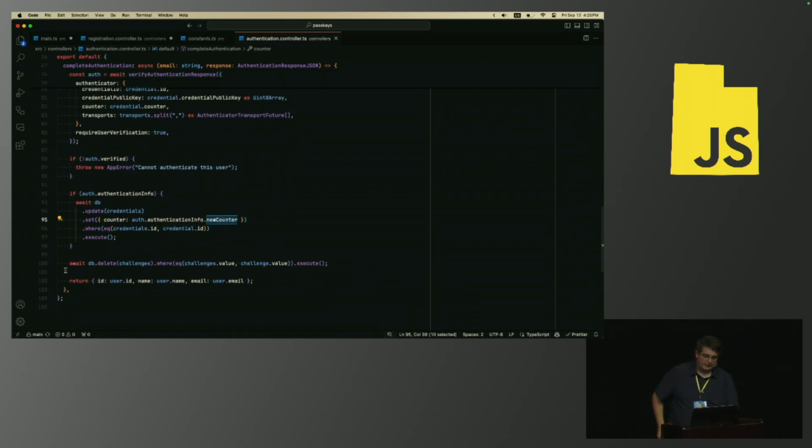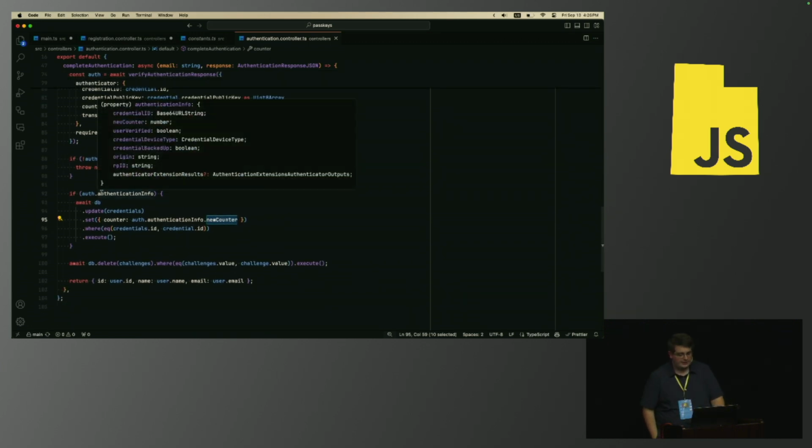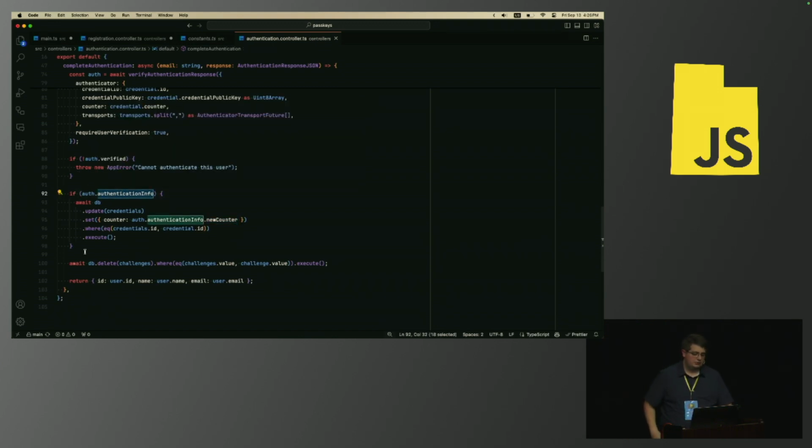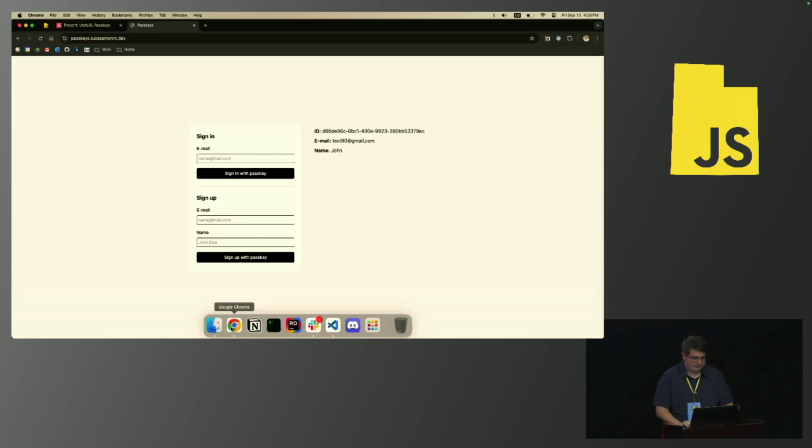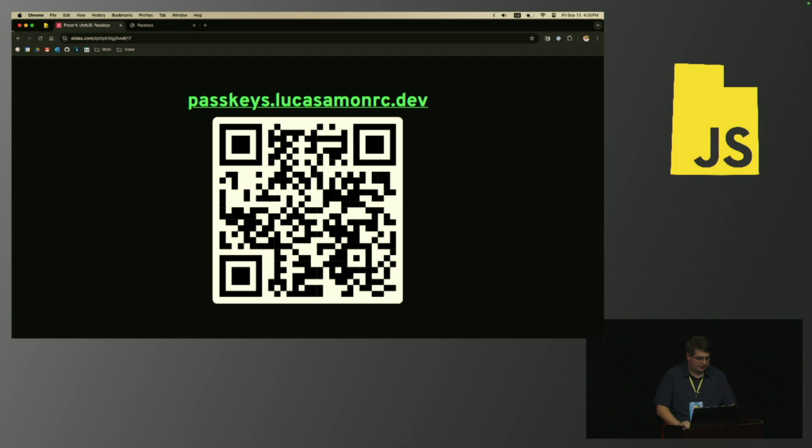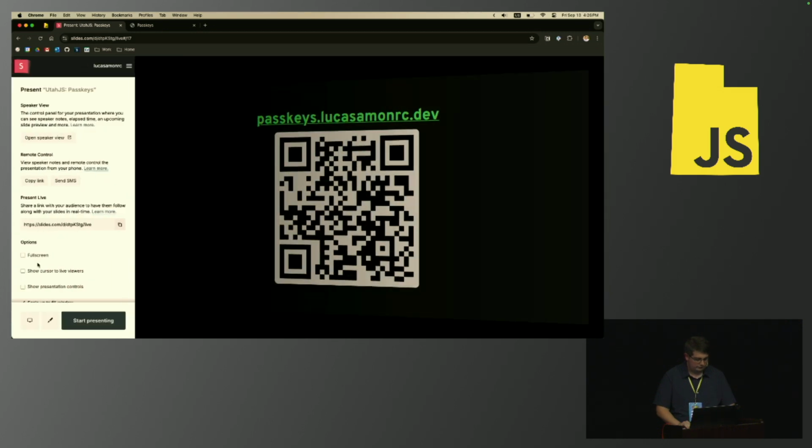All right, and then that's it. If everything checks out, you can then create your session here. You can generate a JWT. You can set up a cookie, and move forward. We're going back here. Full screen.